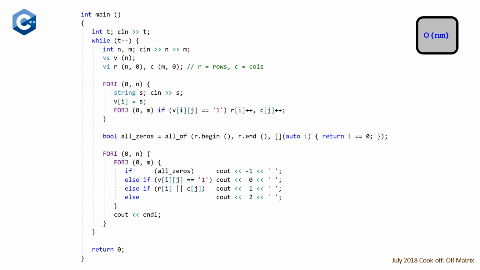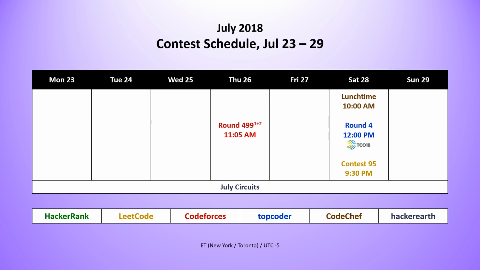Taking a look at the contests happening next week, throughout the week we have the HackerEarth July Circuits contest continuing. On Thursday we have Codeforces Round 499. On Saturday we have a busy day starting off with the CodeChef Lunchtime contest. Then at noon we have from Topcoder the TCO18 Round 4, where the top 100 competitors that have made it through the first 3 rounds are going to be competing for one of the spots in the final 14. And then of course we are going to finish the week off with our weekly LeetCode contest number 95.